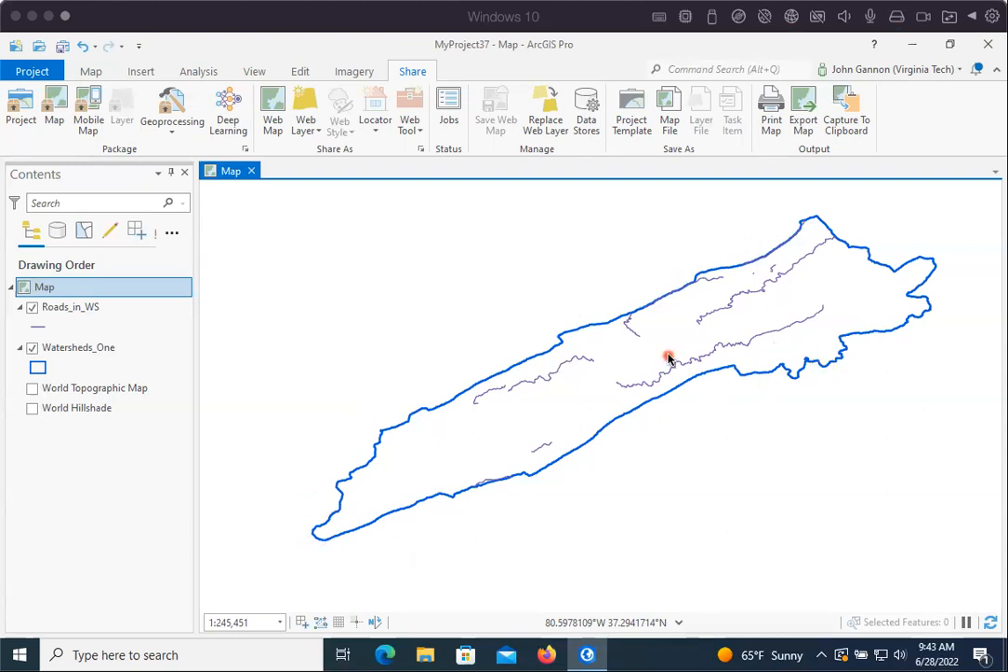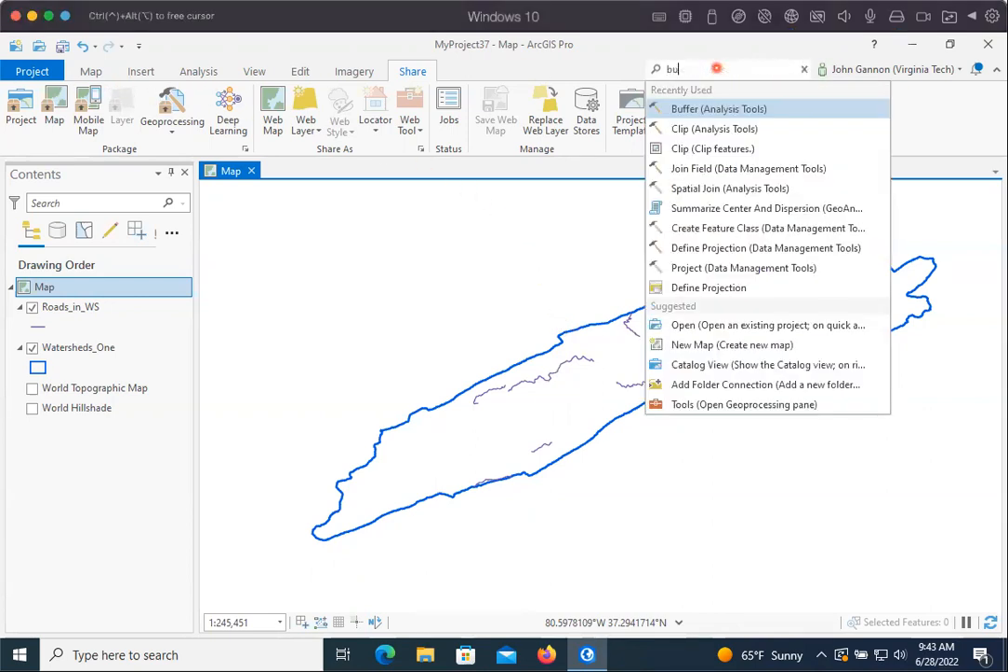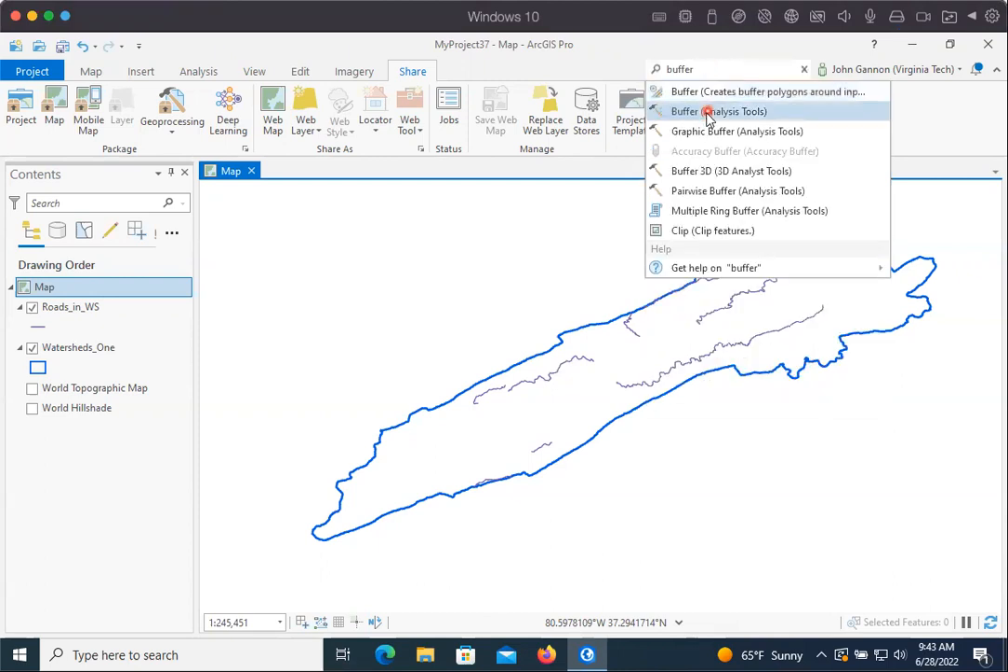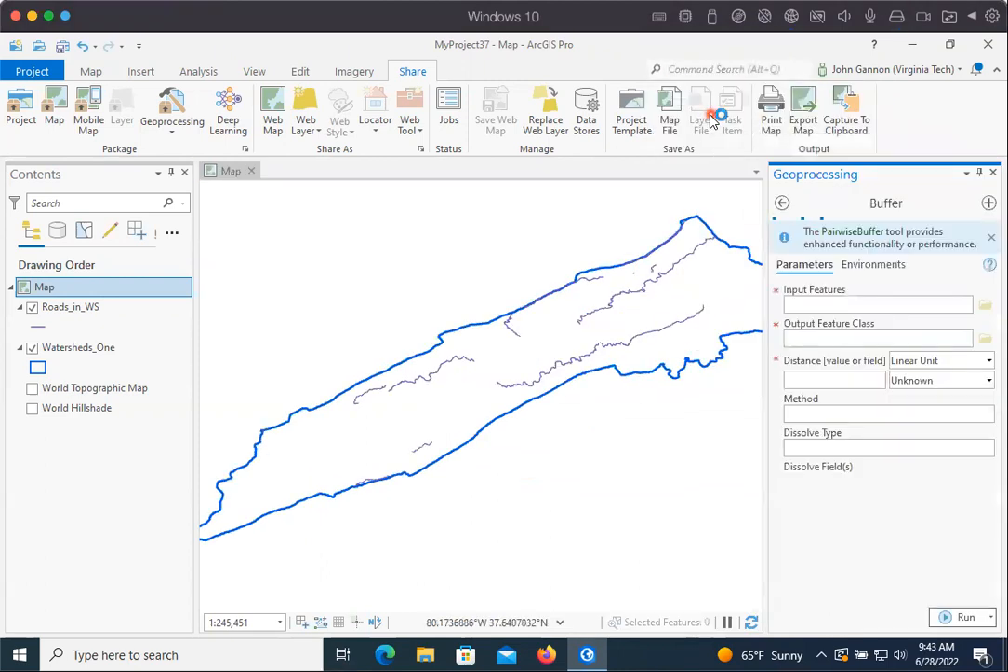You can use it with points as well, but we're not going to go over that in this video, but it works the same way. So let's find the buffer tool first. We can just search for buffer and go to the one that's in the analysis tools. And that should look like this.